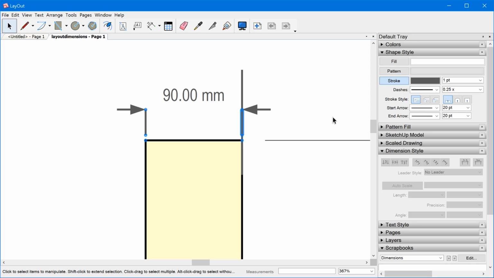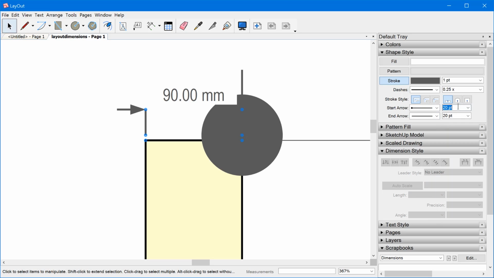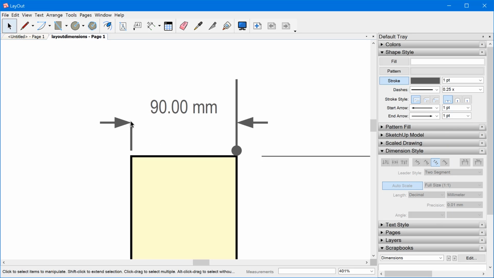So you can also select a different start arrow if you wanted to, not that I'd recommend it. And then of course you can repeat the same process over here on this side by double clicking into the dimension and selecting this extension line as well. So I'm just going to undo that so we're back to the style that we're trying to achieve. There we go.